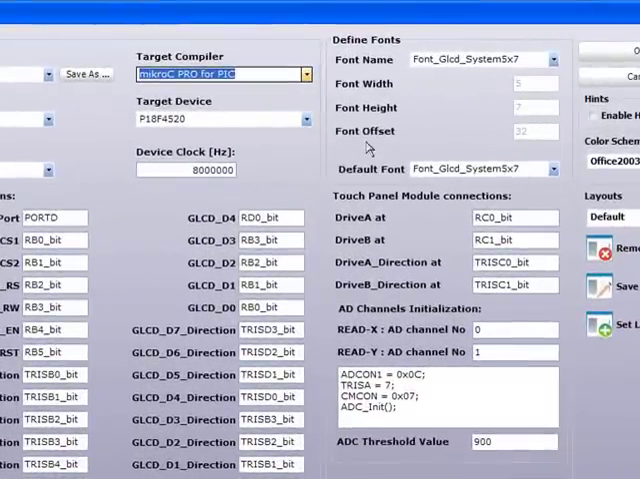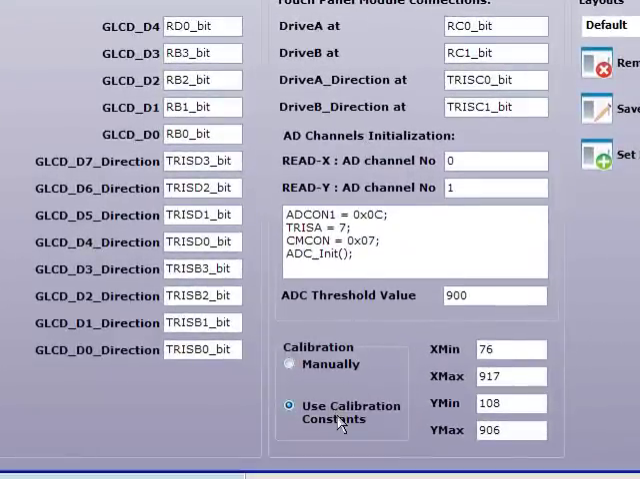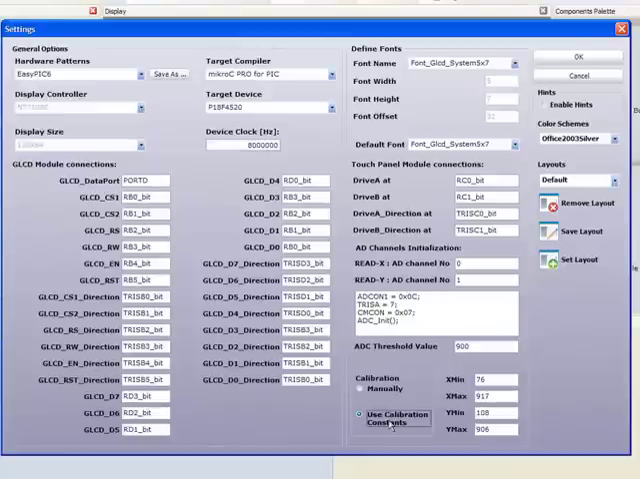GLCD module connections, desired font selection, TP module connection, AD channels initialization. The Use Calibration Constants option utilizes predefined values for touch panel and no calibration is needed. If the manually option is selected, the calibration procedure will be executed every time you power up or reset your hardware. Now, let's proceed with making our new project.